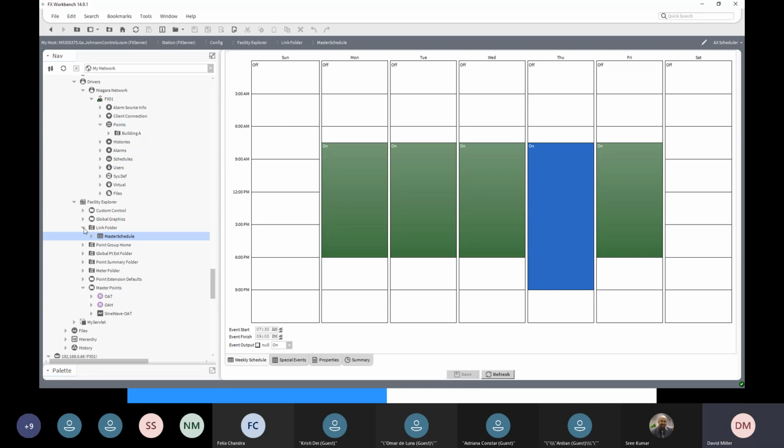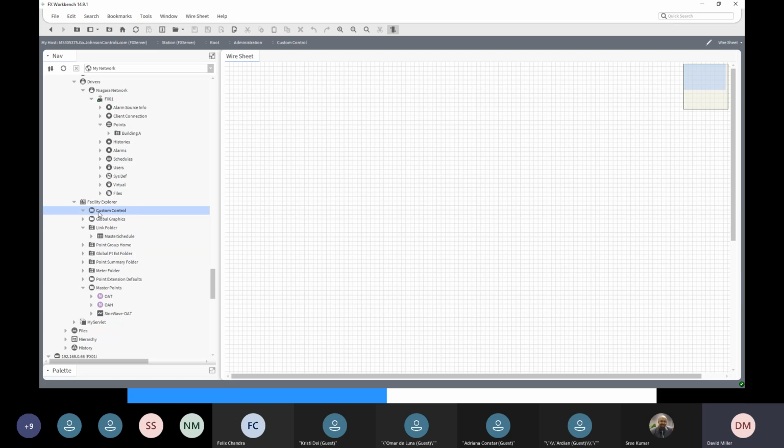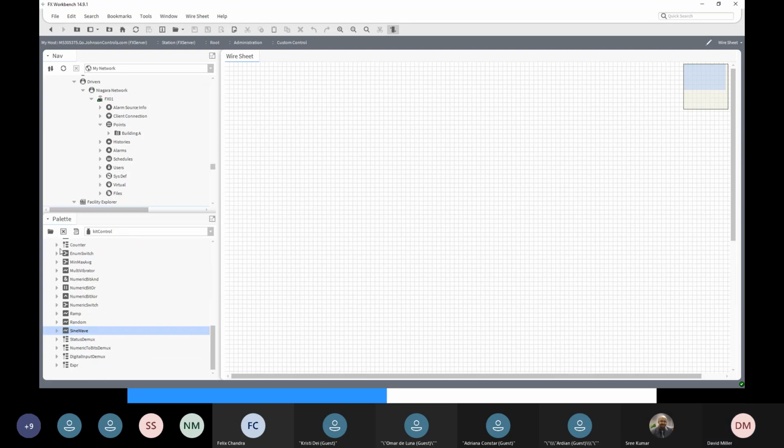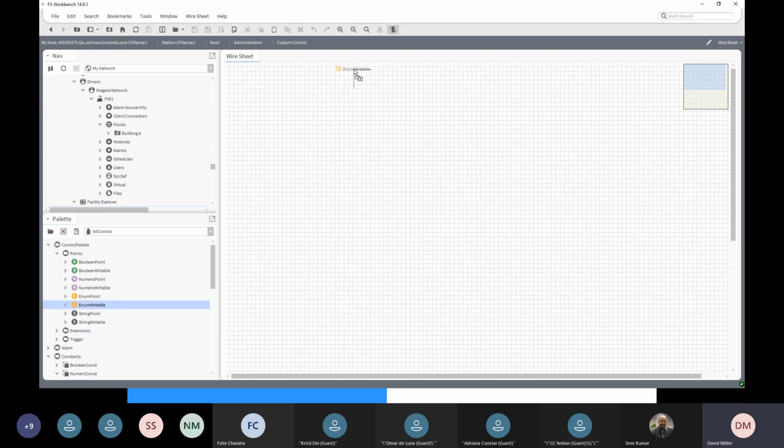And if I needed to do anything in the server that involved that schedule, just say maybe in my custom control in here, I had something, I don't know, like I get my palette with an enum writable point called master start.